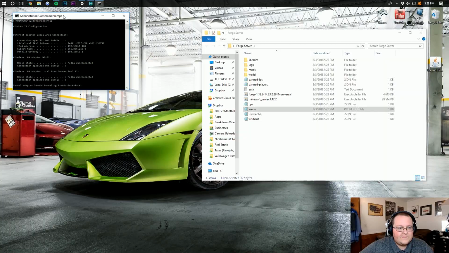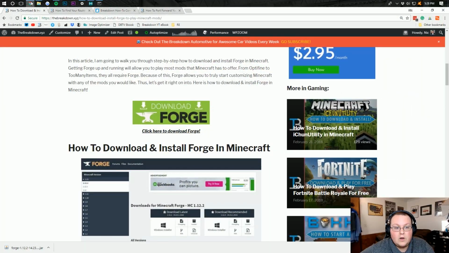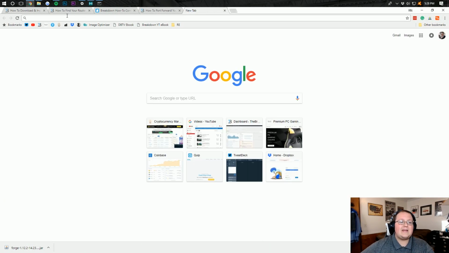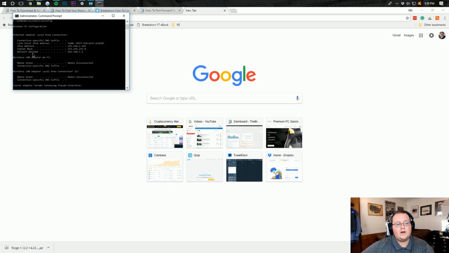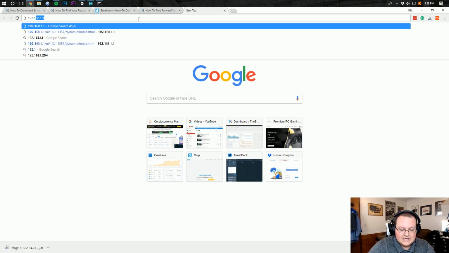Now, we want to keep both of these open and go to our web browser, where we want to go to a new tab and type in, from command prompt over here, our default gateway. In my case, that's 192.168.1.1. Yours might be the same as that. It might be completely different, and either way, that is perfectly fine.